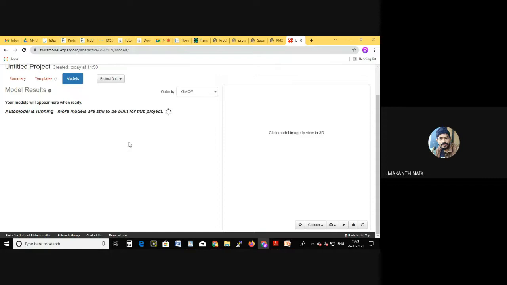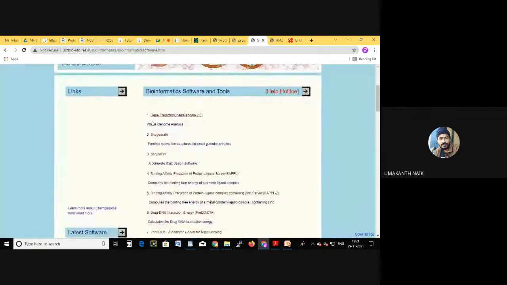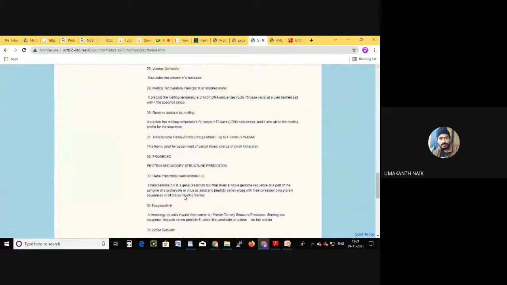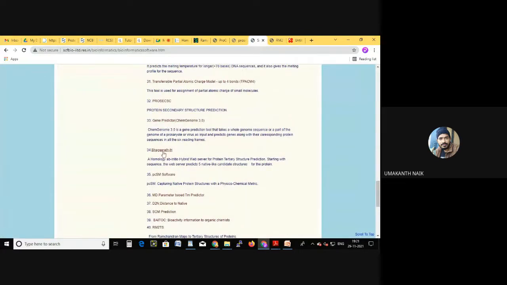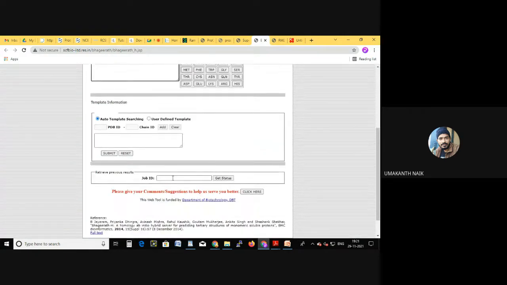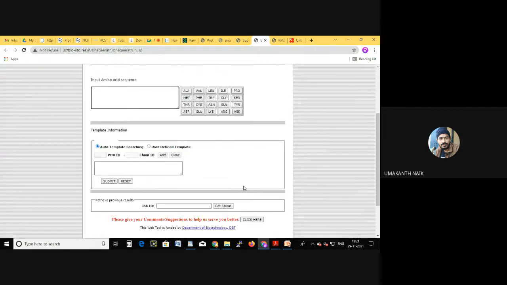And here also there is a problem. The remaining people who are not aware of bioinformatics tools, what they do, they use these online softwares. Like what I showed you, the model called Bhageerath-H. Here also there's a software Indian people have designed. You can find the homology modeling here, the protein structure prediction. You can submit the sequence here and submit your email ID. It will send you some modeled structure based on the algorithm they have designed.